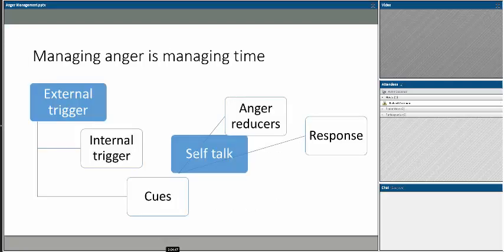So now the key in terms of learning to manage your anger is really about managing time. Again, what we're trying to do in this skill series is to help you understand the process. We just talked about the external trigger, the internal triggers, and the cues, and then people typically will respond. But again, managing anger is about managing time.